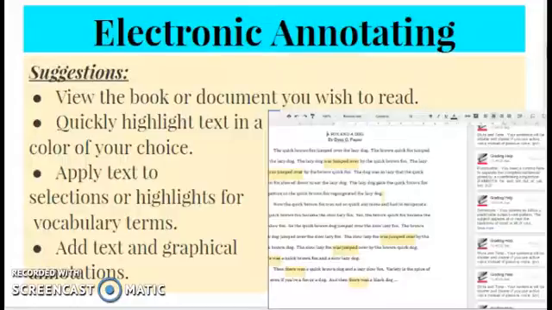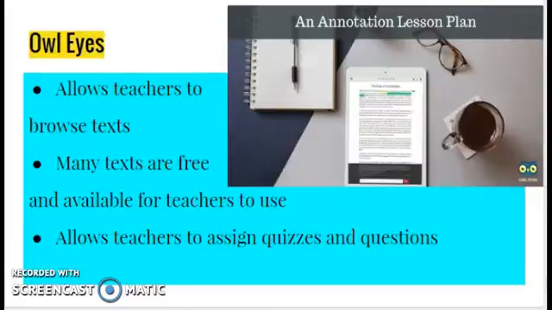Teachers could also ask students to highlight vocabulary terms and define them in the margins of the text. Teachers might also ask students to make sure that they are leaving questions and comments regarding the text on the margins. There are also free websites that allow teachers to create annotation lesson plans. For example, the website Owl Eyes allows teachers to create free accounts and allows teachers to browse through free texts and assign quizzes and questions for students.